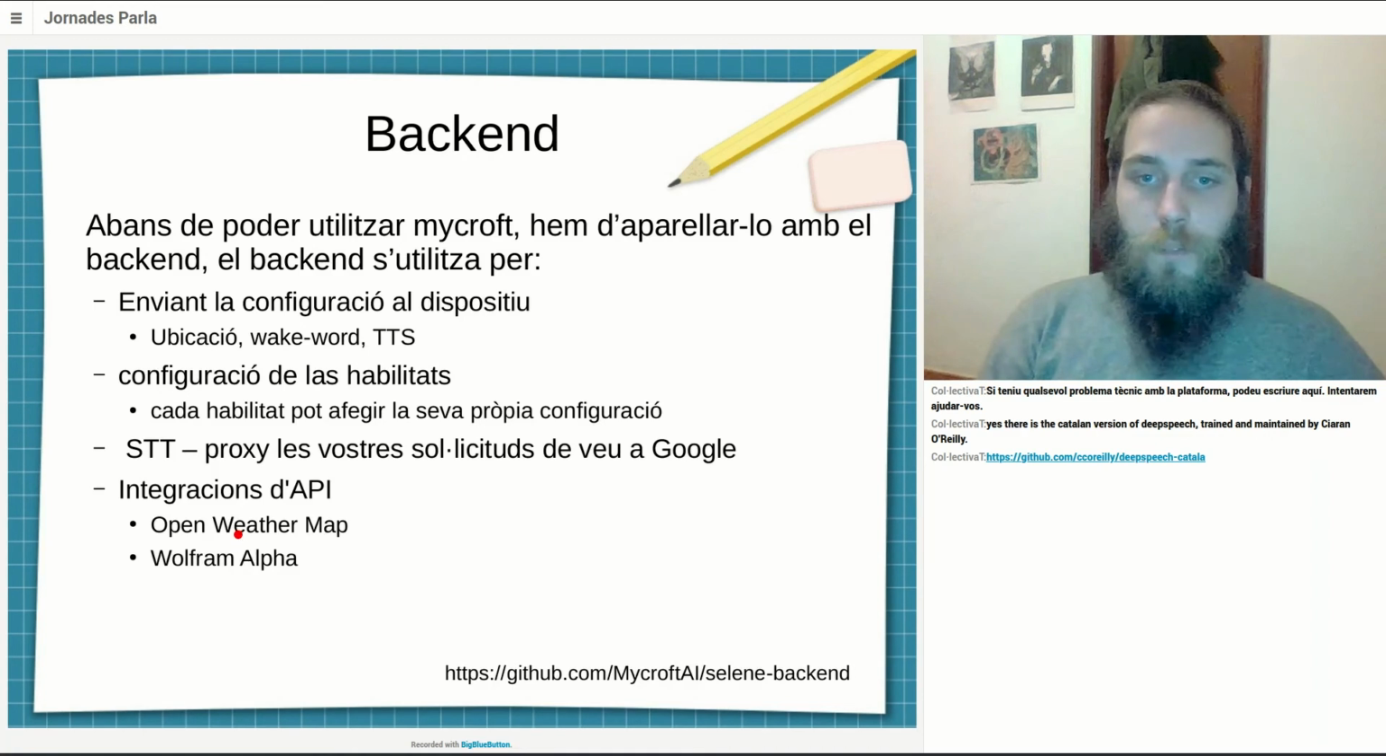There are two API services that Mycroft provides, which is Open Weather Map and Wolfram Alpha. For this, you need API keys, but if you are using the Mycroft backend, they do it for you. So you don't need to create an account. This gives you some more privacy because they don't know who is making the requests. The same thing happens with the speech to text. With the speech to text, going to Mycroft, as I said earlier, Google will think everything is coming from the same place.